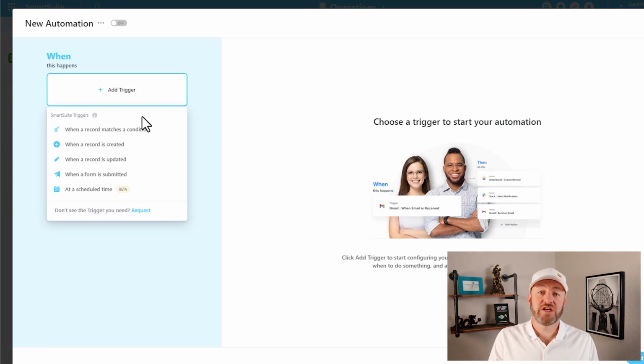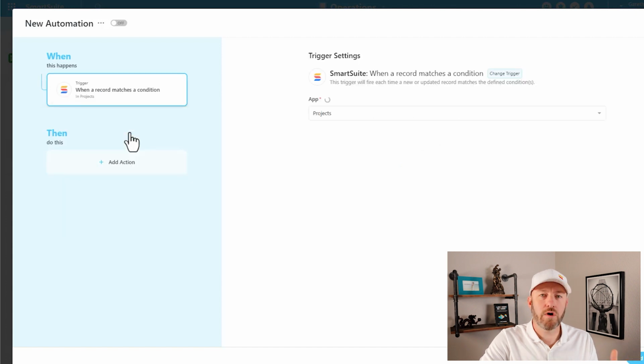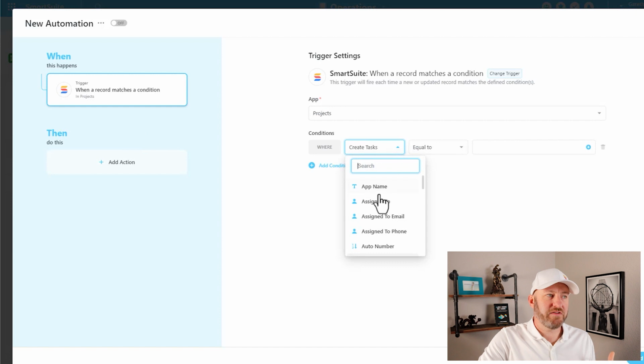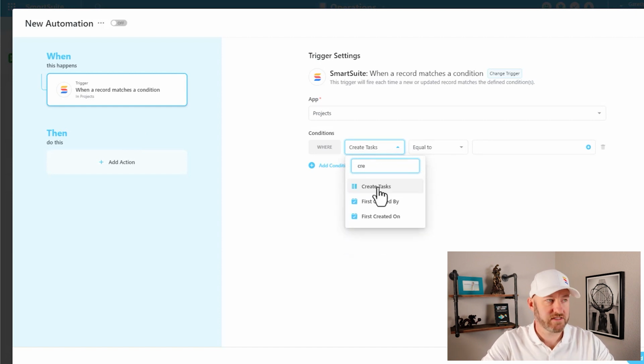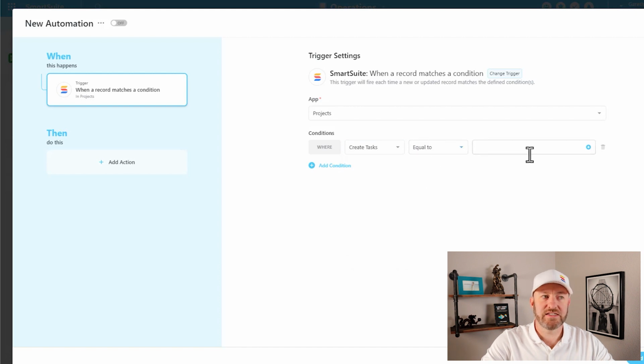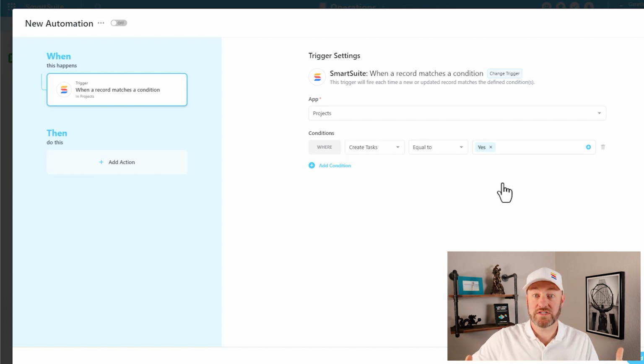The trigger of an automation is what initiates it. You can think of an automation as lying dormant, waiting for something to happen, and the trigger is the thing it's waiting for. So here I am going to build a particular condition. I'm looking for a record inside of my projects app, and I want it to meet a specific condition. I'm looking for that checkbox. We called it create tasks. So when create tasks is equal to yes, because remember this is a yes/no field, so when it's checked, that is what starts the automation.